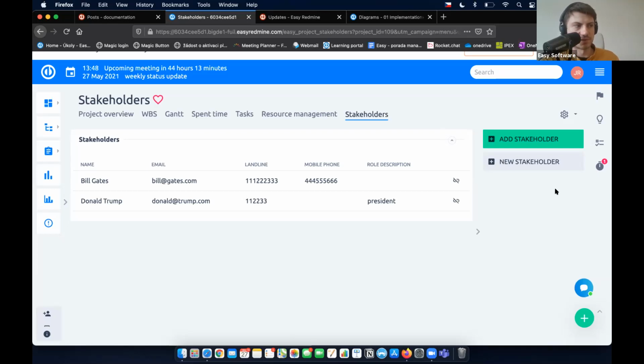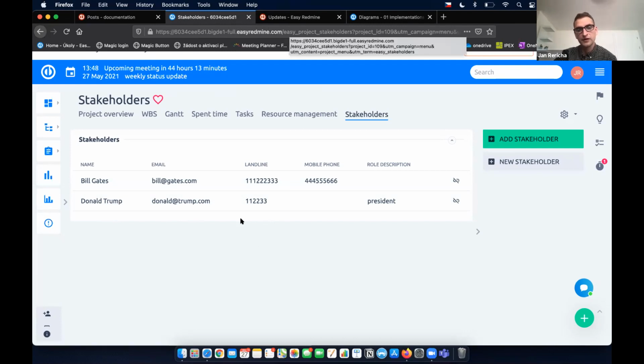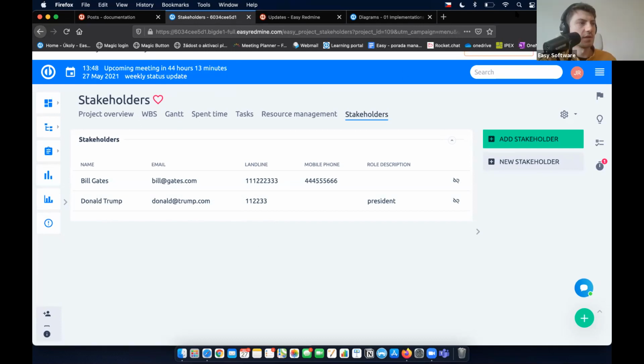There is another one on stakeholders: do the stakeholders have access to the project, for example the Gantt, even if they don't have an Easy Redmine account? No, these stakeholders are not really users of the application, therefore they don't have a login and password. Basically, Donald Trump doesn't even know that some Easy Redmine instance exists. So no, they have zero access to the application. Fair enough. That would be it on the stakeholders.